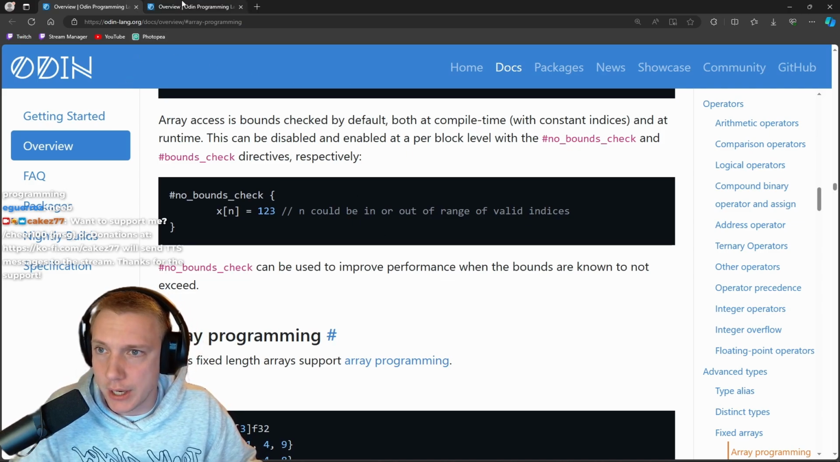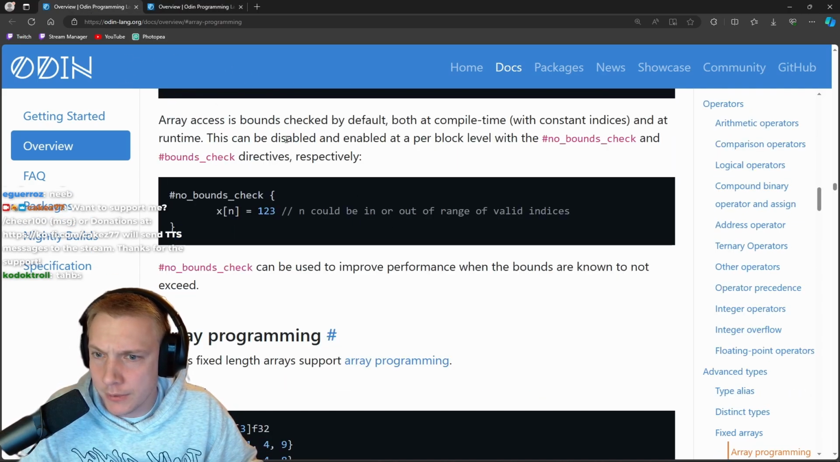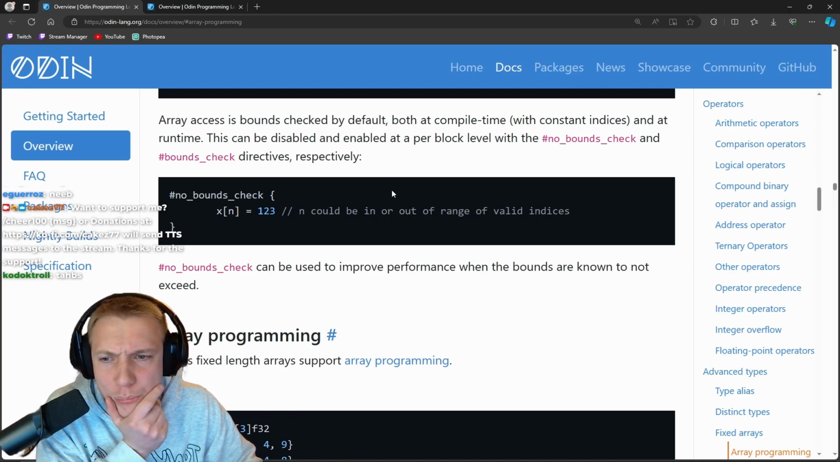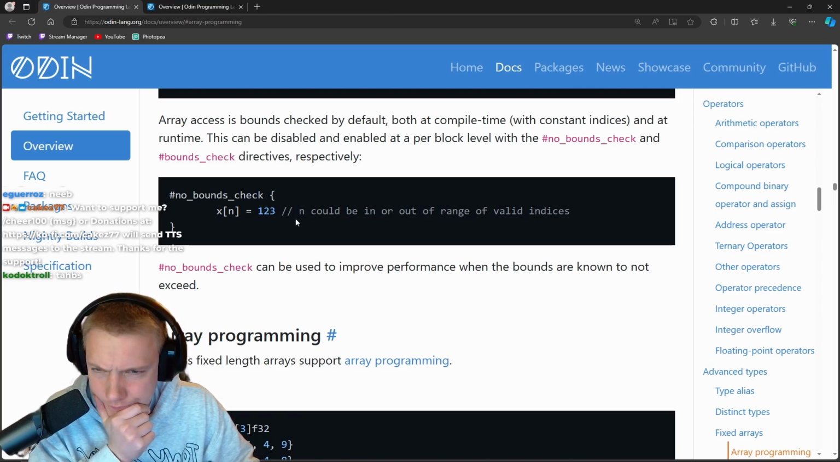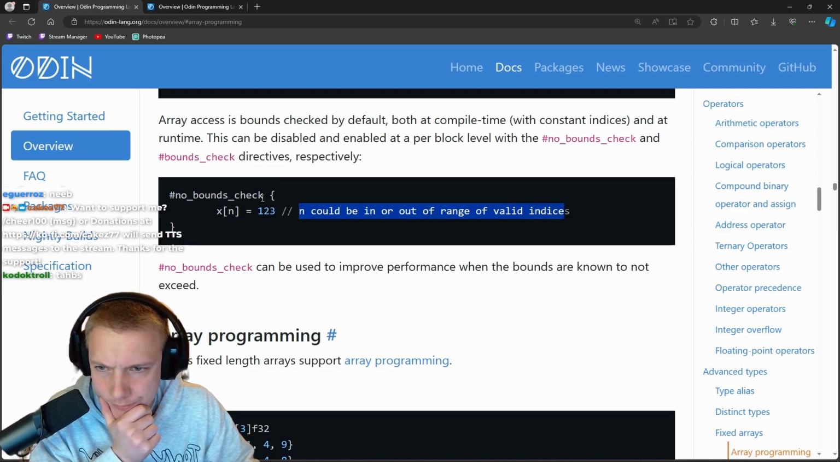Okay, so this was for arrays. Let's check the other one. No bounds check. N could be in or out of range of valid indices.